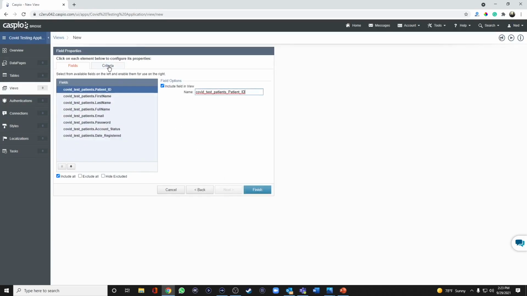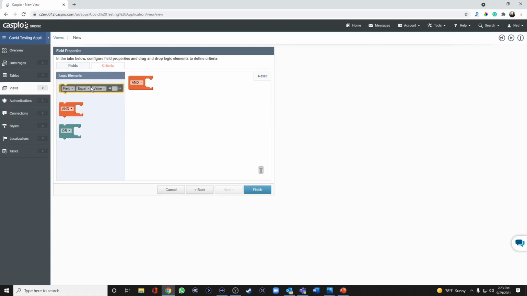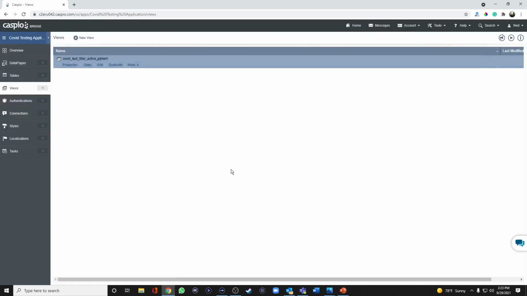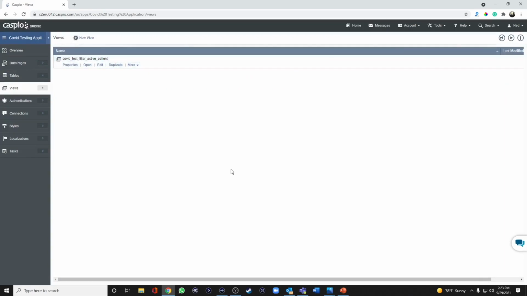And then in the criteria tab, we're going to drag over the field element and we're going to select the checkbox field, account status, and we want that to be checked. Now what's going to happen is if the patient is active, they're going to be listed inside the view. However, if the patient is inactive, they're not going to be listed inside the view. And we need to use the view to control who's going to be able to log in and who's not going to be able to log in to our application.